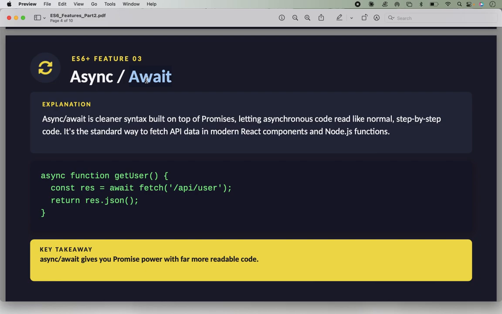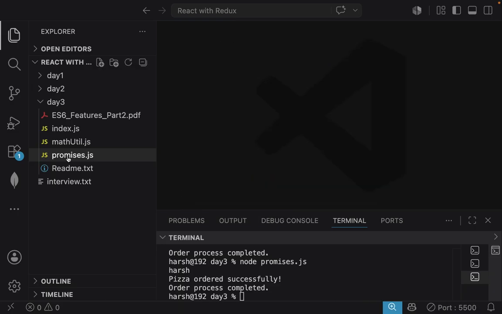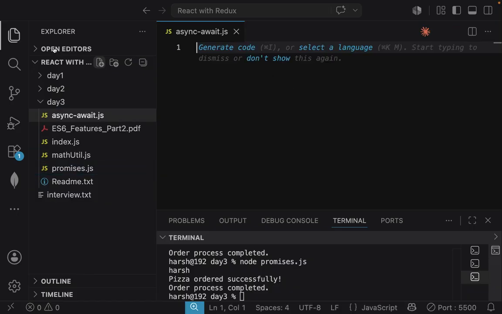And the rule is, whenever you want to use await for the promise to complete, we should always have an async function. It means we can use await to wait for the promise to complete inside asynchronous functions. So let's understand this with the help of an example. I'm going into my VS Code, and inside it I'm creating a new file, and the file name is async await.js.